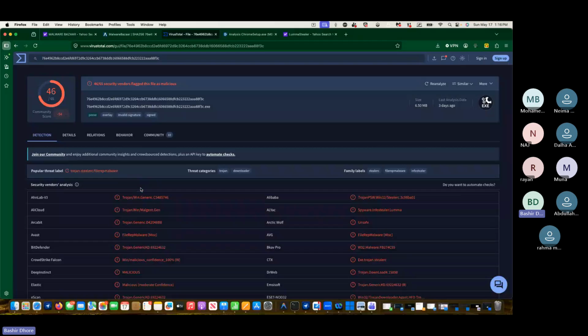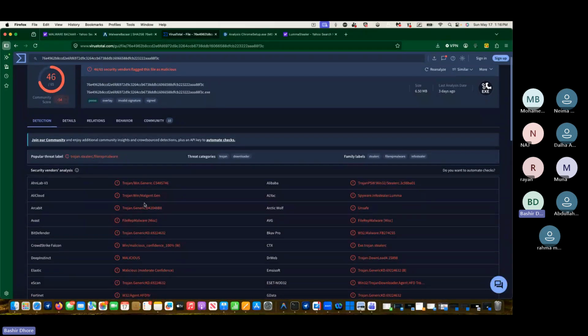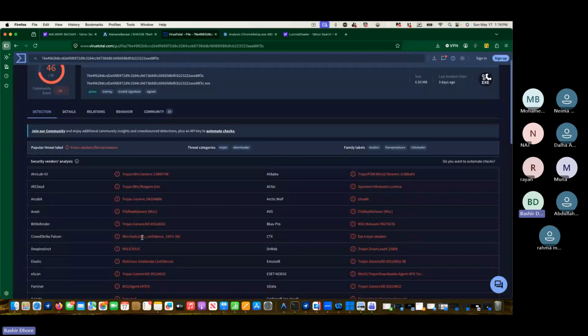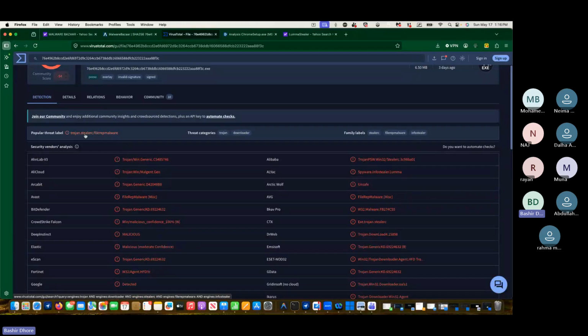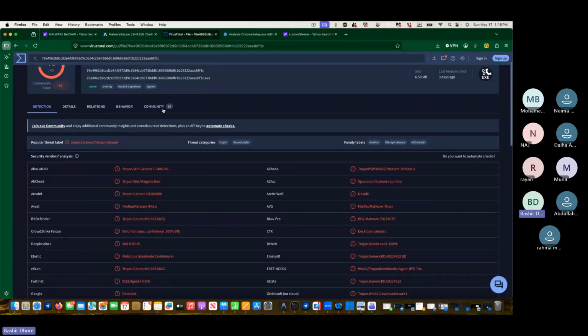So that's crazy. Right here, you can read: Trojan, file reputation malware, Trojan generic, malicious. So red button identity, that's really bad. So right here, Trojan stealer, fingerprint, file reputation malware. Okay, so Trojan is downloader, stealer, right, infostealer. Community, I like the community.